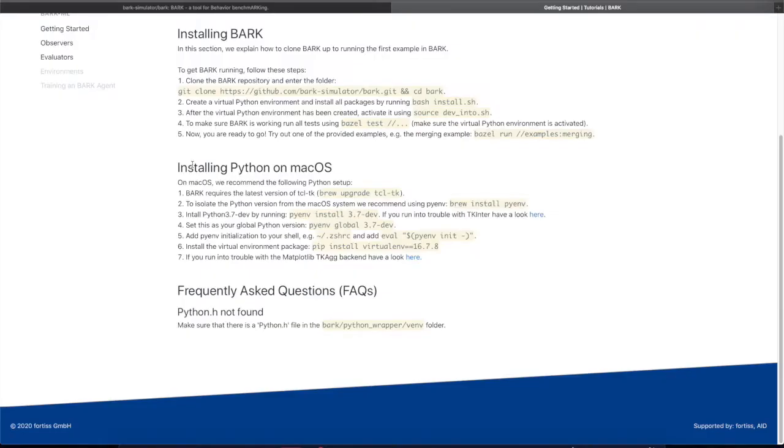For Bark on macOS, you need to follow a few additional steps. Bark requires the latest version of tcl-tk. That can be installed using Homebrew with the command brew upgrade tcl-tk. For the management of the Python environments, I would recommend you to use pyenv, as this gives you flexibility choosing the Python versions. We use the Python version 3.7-dev.